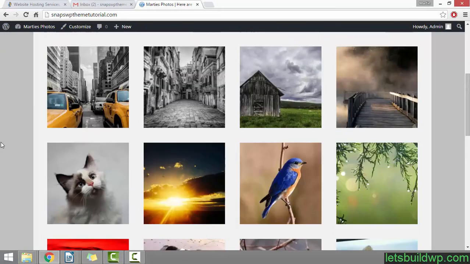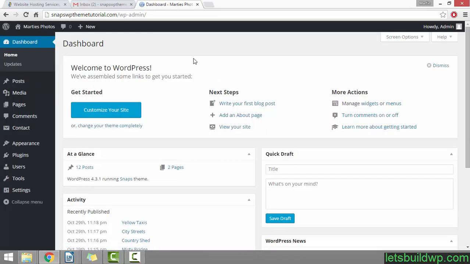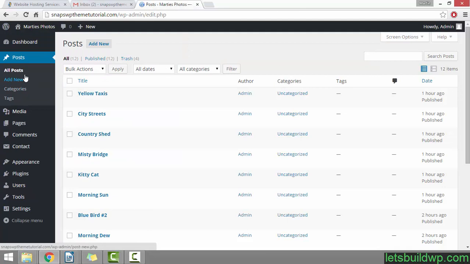And the next thing we're going to do is add different categories for our images. To do that, we just need to head back over to the dashboard by clicking our site title at the top. Then on the left hand side, click where it says Posts, and then under that, click Categories.